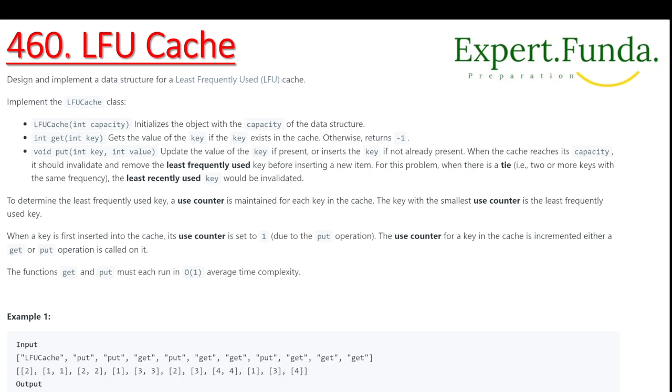So let's see the questions we have today. The first question today is 460, LFU Cache, and we have to design this. So let's read the question. Design and implement a data structure for the LFU Cache. There is a link, you can go and understand what LFU is.